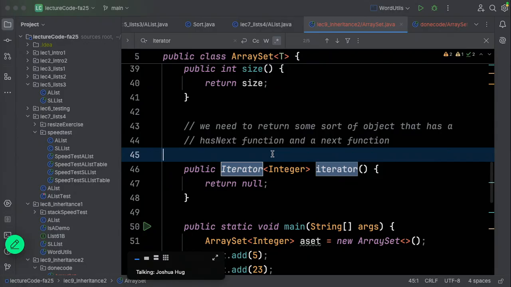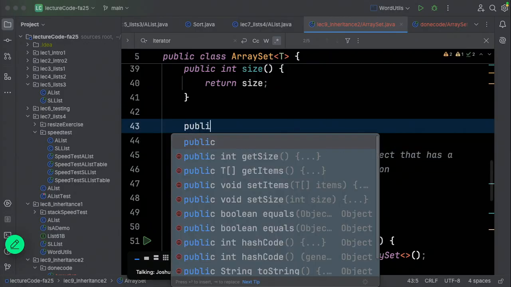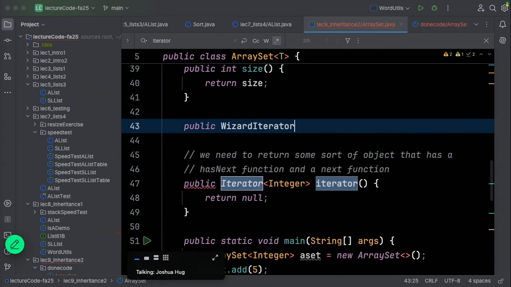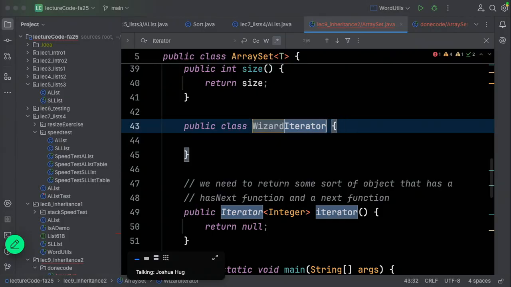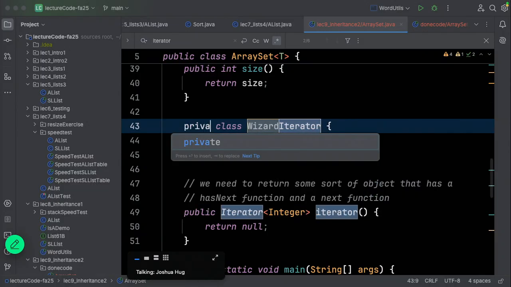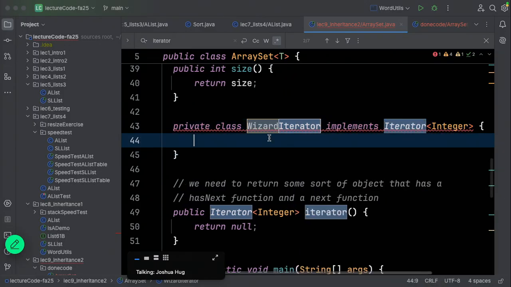Yeah? Make a new class that's inside, okay, which I'll call it, I don't know, wizard iterator or something. Public class wizard iterator, okay? It's not a good name, but it fits our picture. Oops. Public class wizard iterator. No, we can make it private. That's fine. Let's make it private. I like that better. And what does it need to be? What kind of thing? It's not just any old class. We have to say it's an iterator, as you said. Okay. And we're going to be returning one of these things.